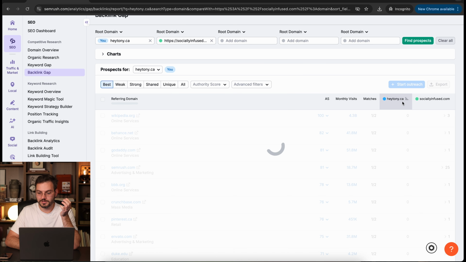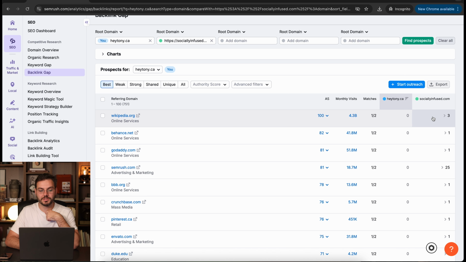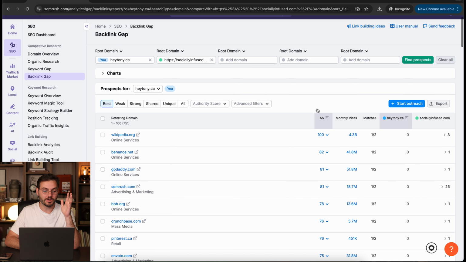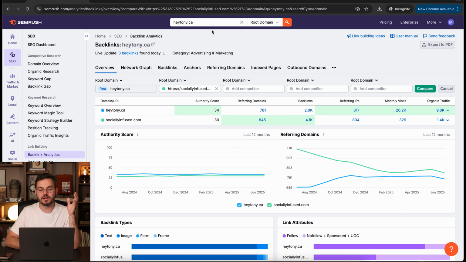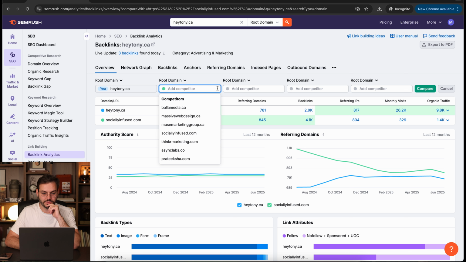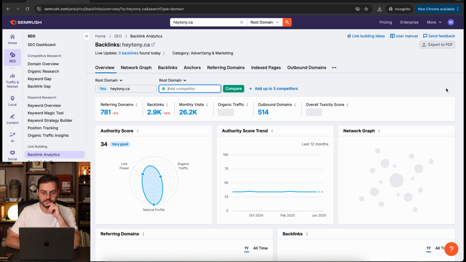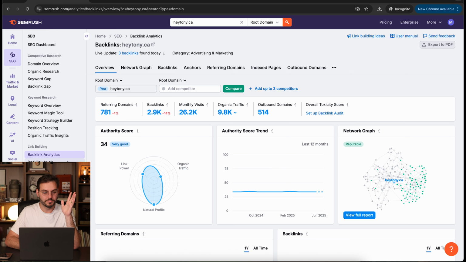Let's see here. It's saying, oh, this is the gap. So these are links that they have that we don't. That's what that's showing. But what I like to do is go down here to Backlink Analytics, and I'll show you my site for example. It's still doing the comparison. I don't want to compare, so cancel. Okay, Backlink Analytics, I've just typed in my domain there.